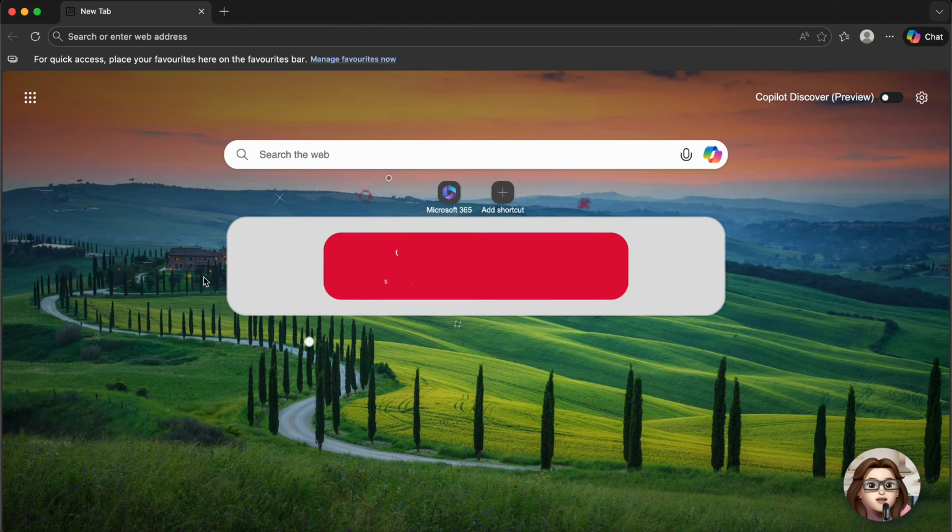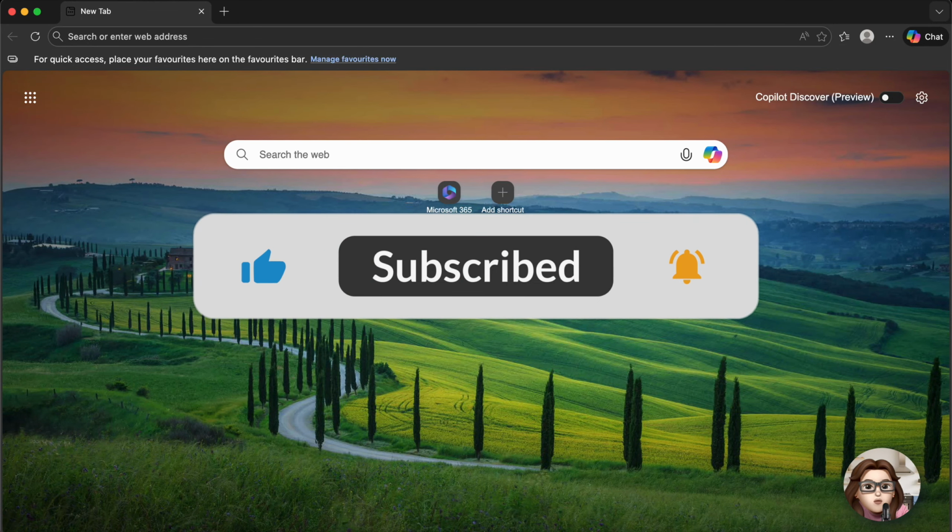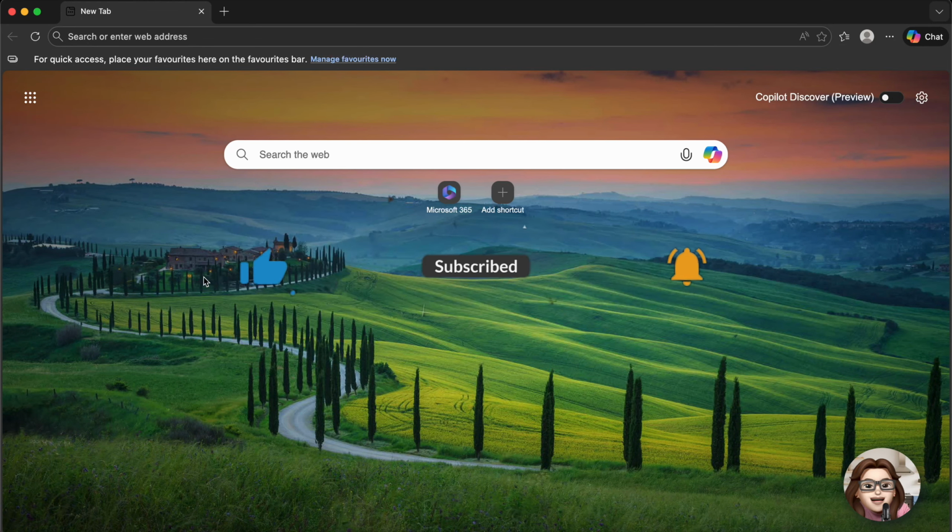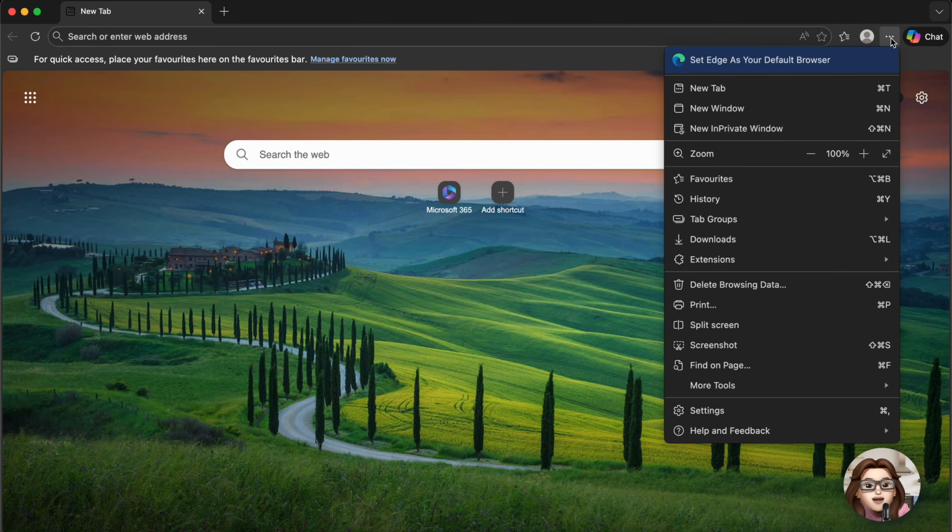In this video, I'll show you how to set a home page in Microsoft Edge so your favorite website opens automatically every time you launch the browser. Start by opening Microsoft Edge on your computer. Once it loads, go to the top right corner and click the three dots.